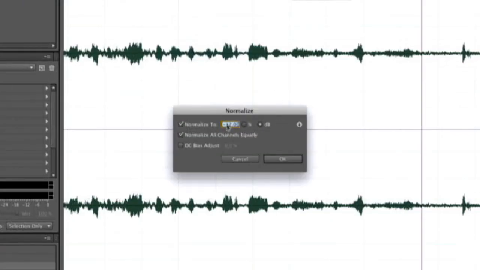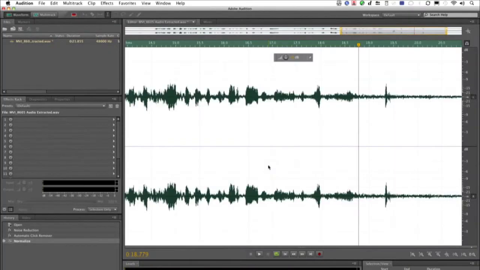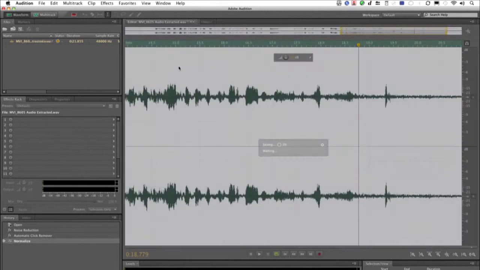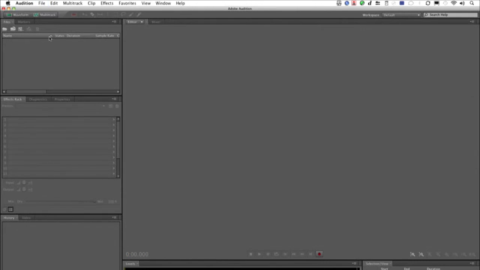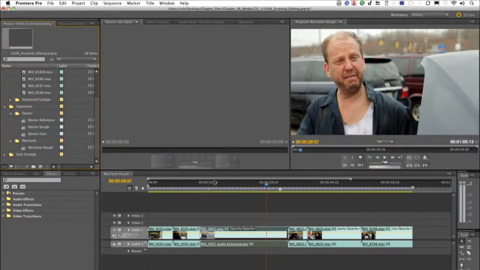We'll take that a little louder. Target -6. And the volume adjust. When you are set, simply hit save, and then you can go ahead and close the project and switch back to Premiere Pro.